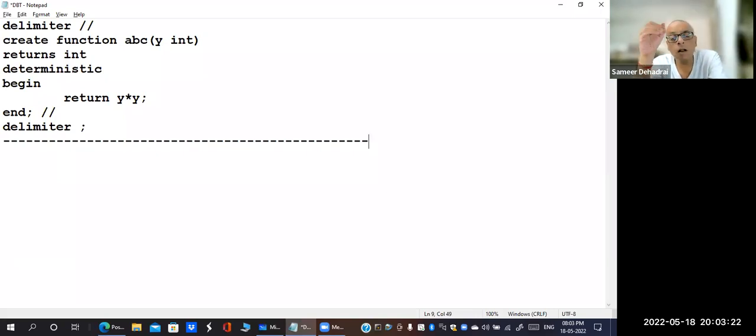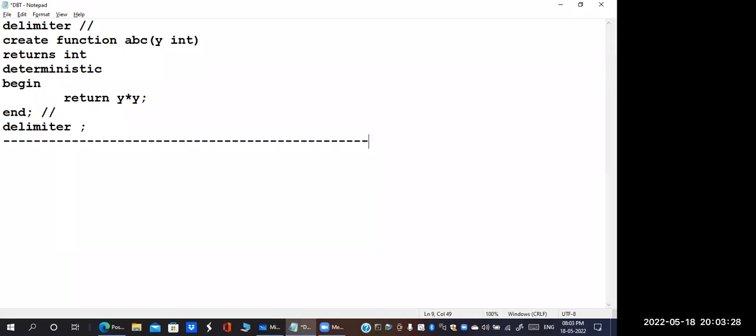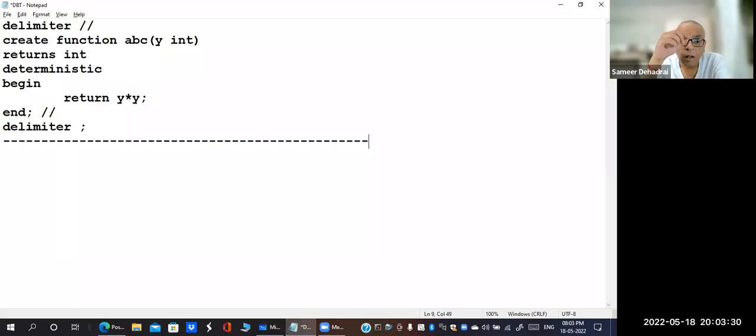Procedure does not return a value unless you call by reference. Function, compulsorily, you have to return a value. You can't have a void function here. If you don't want to return a value, create a procedure. Function returns a value compulsorily and directly. There is no indirect call by reference here.